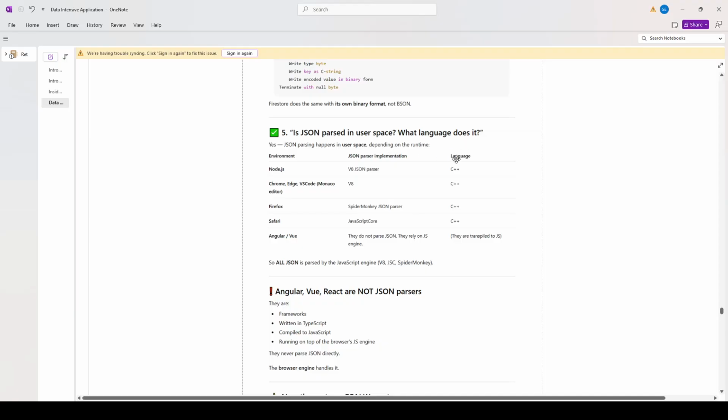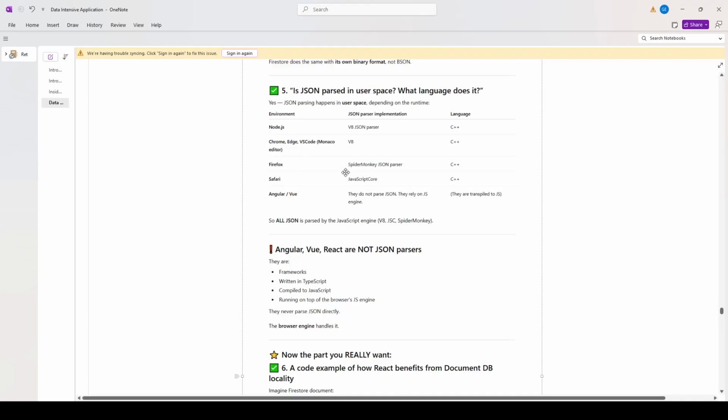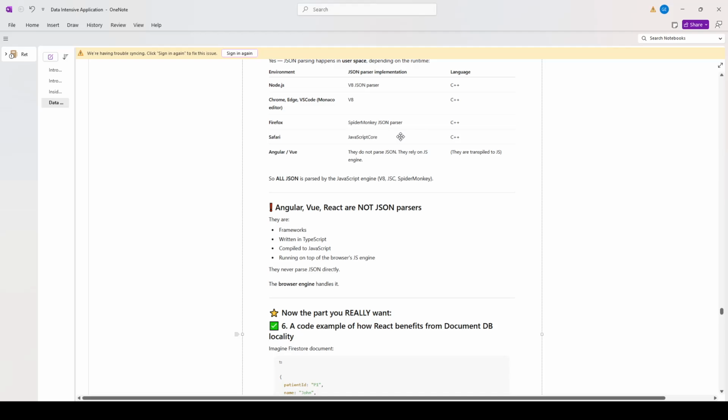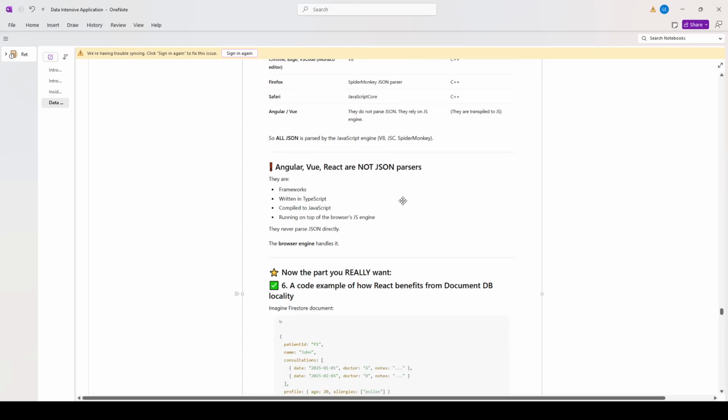What language does it? Yes, JSON parsing happens in user space depending on the runtime. Environment: Node.js, JSON parser implementation: V8 JSON parser, language: C++. Environment: Chrome, Edge, VS Code, Monaco editor, JSON parser implementation: V8, language: C++. Environment: Firefox, JSON parser implementation: SpiderMonkey JSON parser, language: C++. Safari: JavaScriptCore, C++. Angular or Vue?